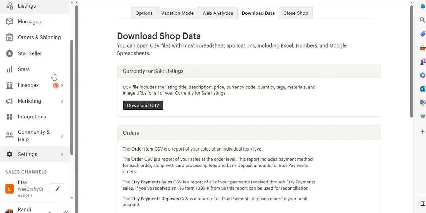You go to your Etsy shop, you go into settings, and then you click options, and then you click download data up here with these different options. And that takes you to the very first option here, currently for sale listings. So if one of your listings is not active, it won't be on this list. You have to make it active in Etsy first before you can get it on this list.